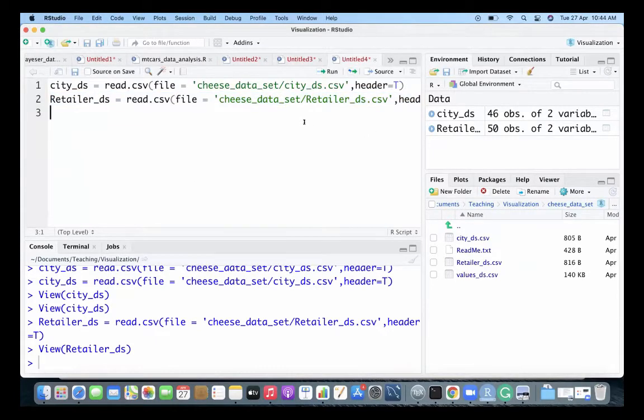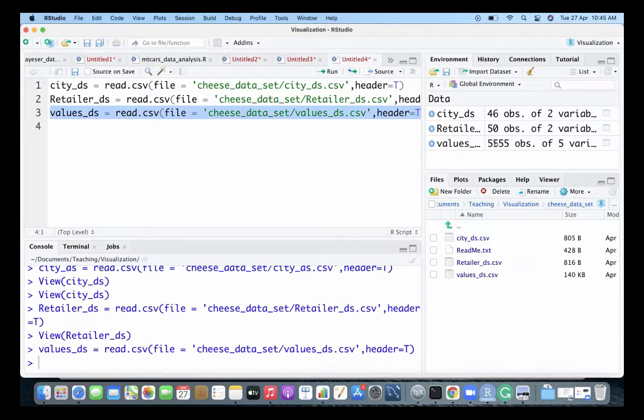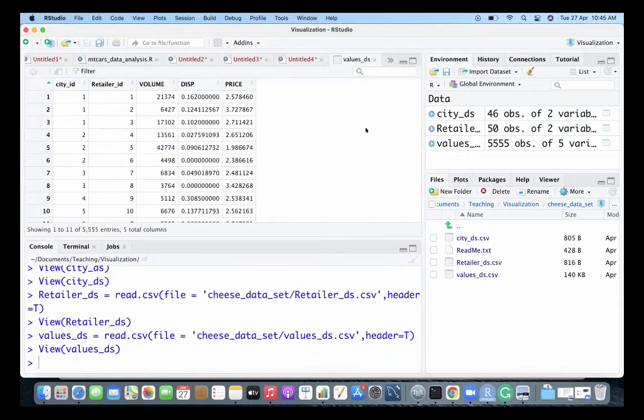The CT data set and the retailer data set are typically called the metadata. The actual data set is in values_ds. The values data set has 5,555 observations on 5 variables.